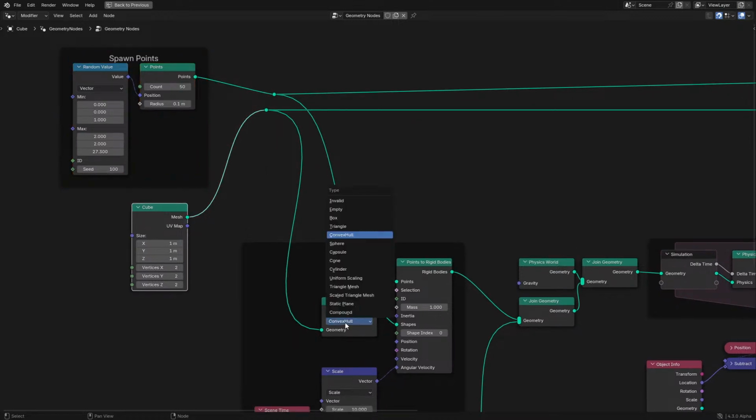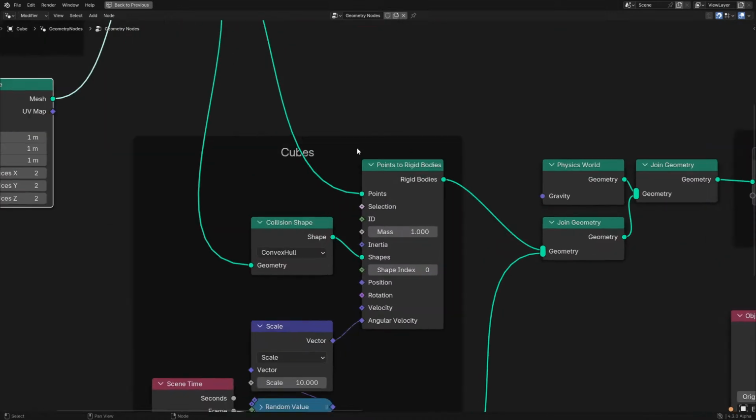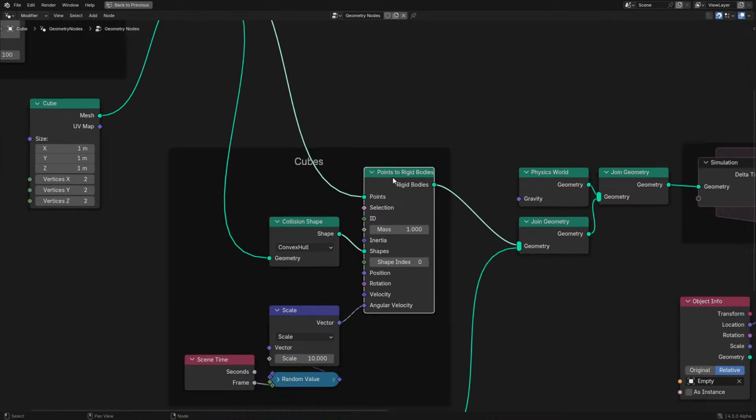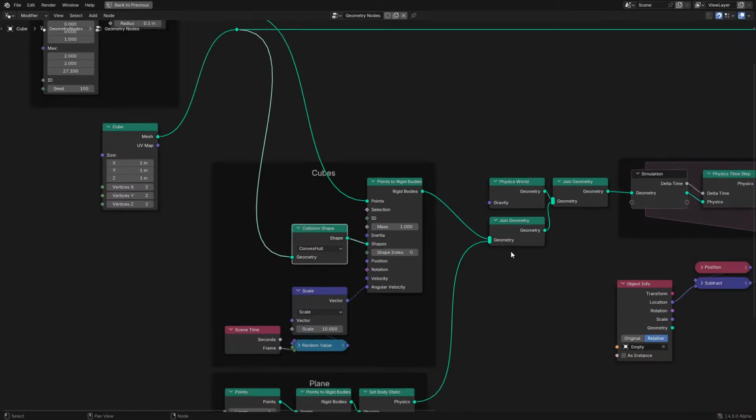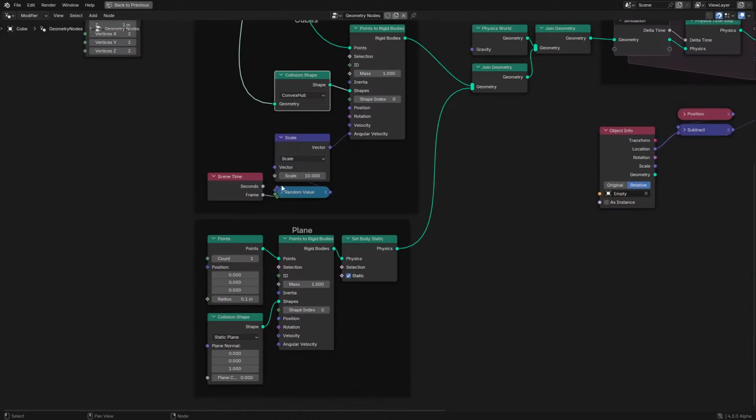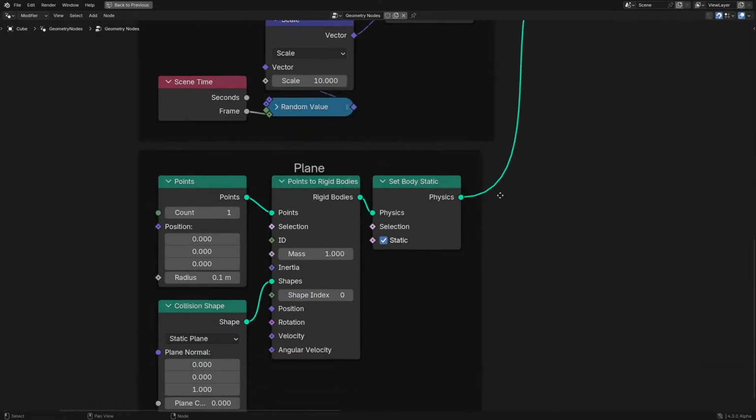Currently, I don't know how to do one for every single object in a collection or something like that. You make the points to rigid bodies similarly to how you instance on points, but it's different. So you have this, you set it to a convex hull or whatever you want. You could use a triangle mesh, but for speed, convex hull. Then you set all that. For the ground plane, this is just the setup for that.